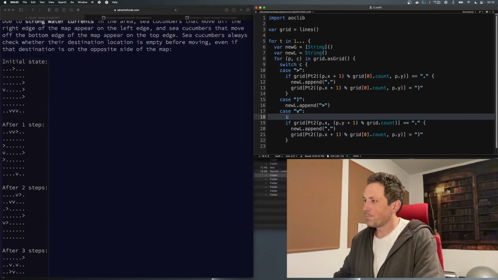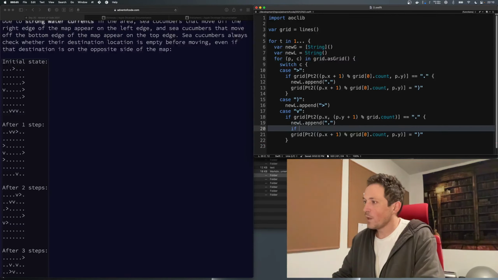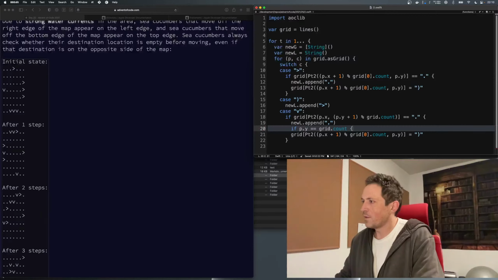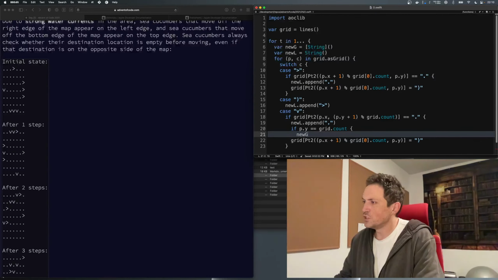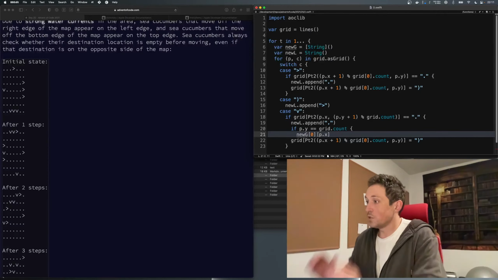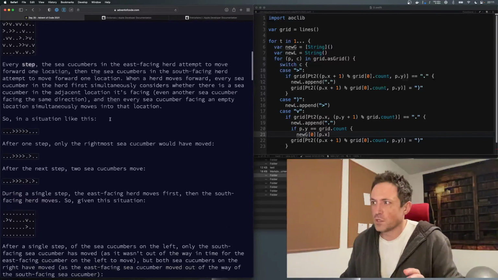If, let's put it in here. If p y count, then new g 0 p x. No. Okay, we do it in two completely different loops, though, don't we?